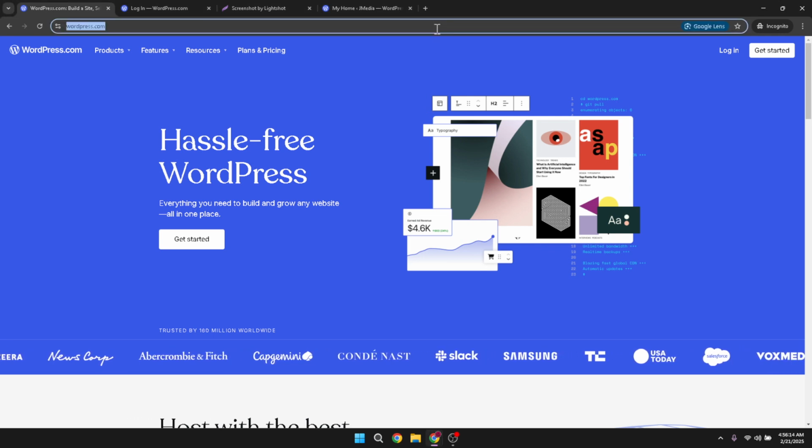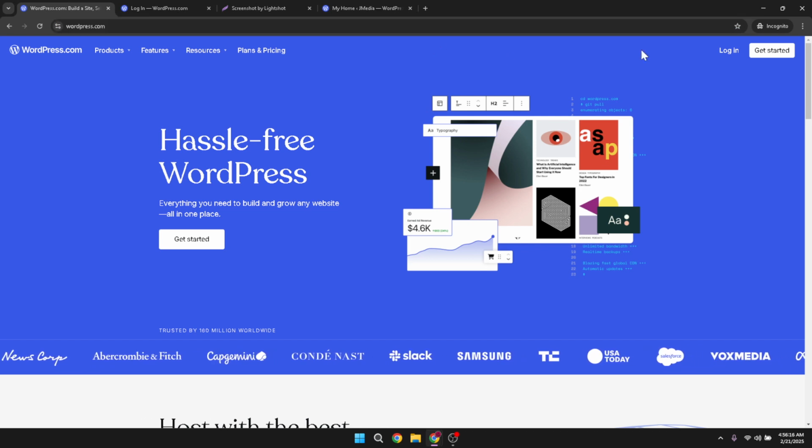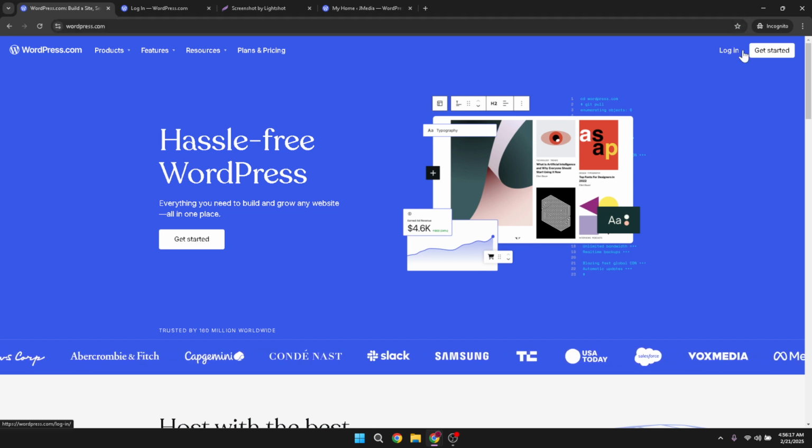Once you're on the site, the first thing you need to do is log in. Look for the login button, usually found at the top right corner of the page. Go ahead and click on it.